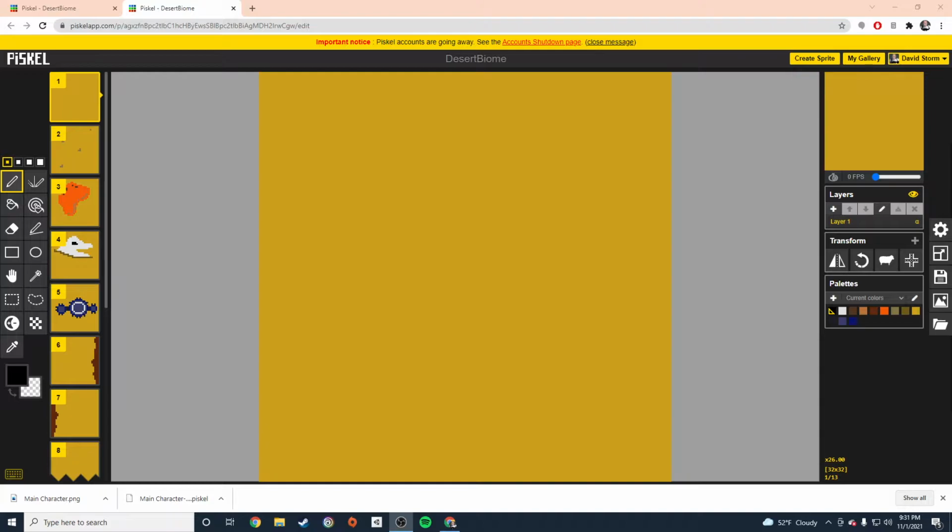In this video I want to show you guys how to very quickly put together some environments. We're going to need an environment sprite sheet for our project. In my game, the first level is going to be a desert biome, so I've created this sprite sheet called Desert Biome.